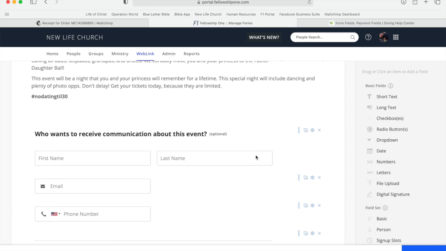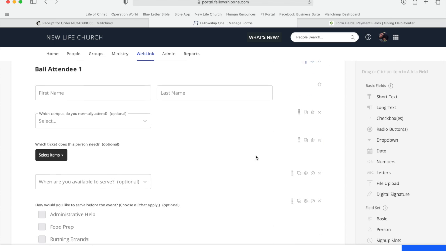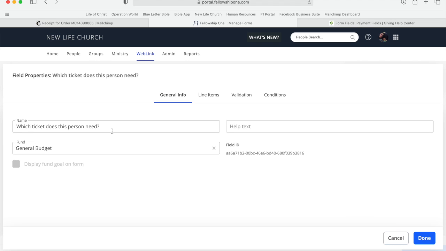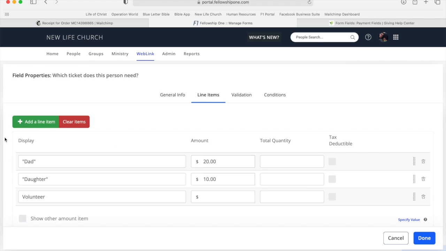Okay. So the other thing that I'm going to do is I'm going to come down here, and you can see ball attendee is how we've phrased that. But here is one that I definitely need to take a look. Which ticket does this person need? So I'm going to click configure here. And then line items, you can see we have dad, daughter, volunteer.